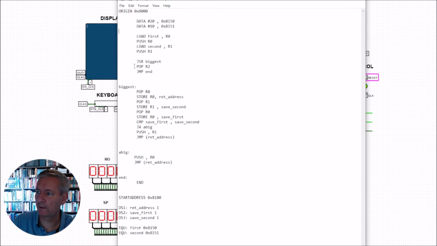So it'll return back up here just after the biggest, and then we're able to pop the value of R2, which will be the largest value, off of the stack into register R2, and then we can jump to the end. Now if it was the other case and A wasn't bigger, then we would push the value of R1 and then jump back to the return address, which again is up here, and we would pop that value off and save it in register R2, and then we would end the program. So that's the basic flow.